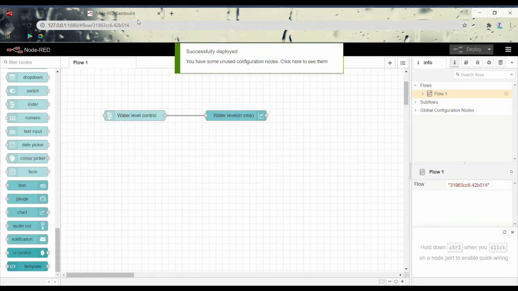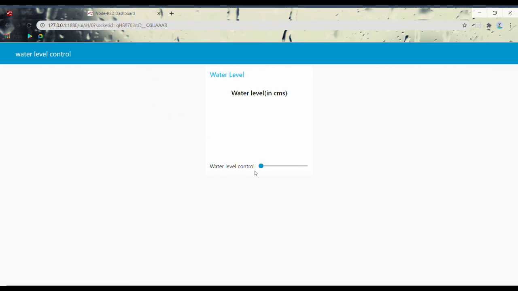We can see the graph here. As we slide the water level, the graph would show how it changes. We have set time on the x-axis and the water level in centimeters on the y-axis.